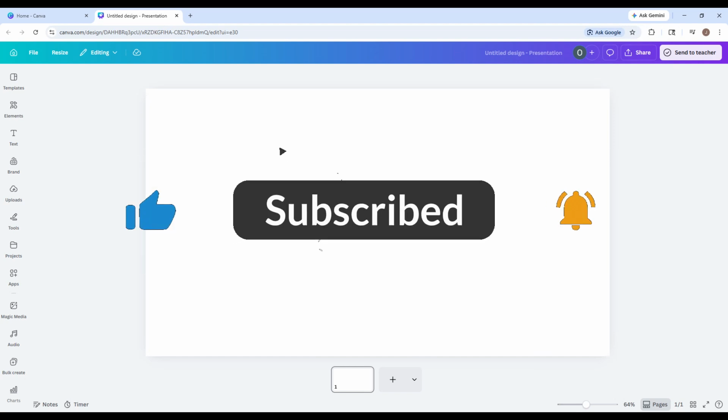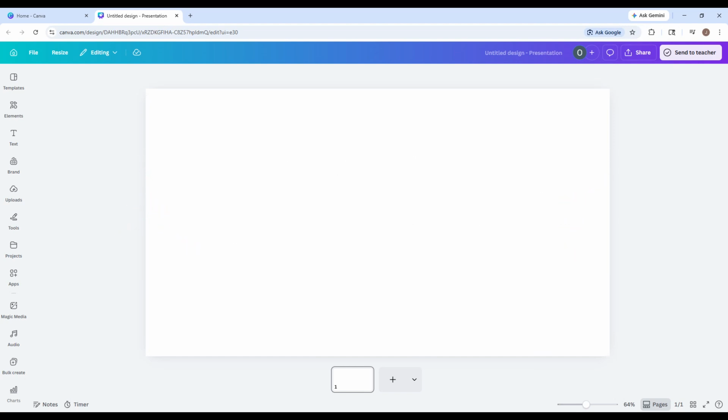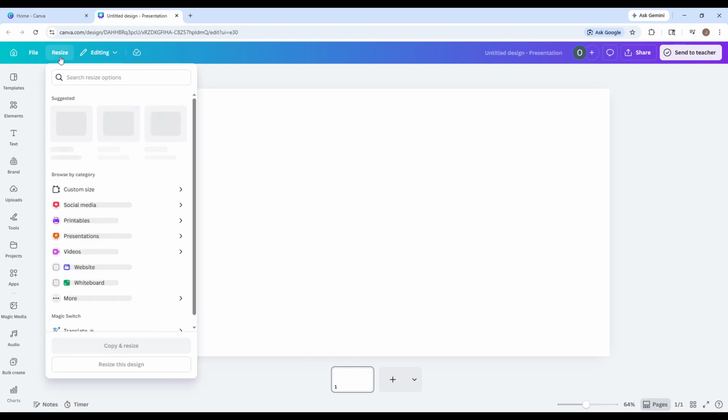Alright, let's jump in. First, open Canva and go to the design you want to resize. This can be an existing project you've already started or a new design that you want to adjust before exporting or printing. Once your design is open, take a look at the top bar of the editor. You should see a button labeled Resize. This is the tool Canva uses to change your design dimensions without rebuilding everything from scratch. Go ahead and click Resize.